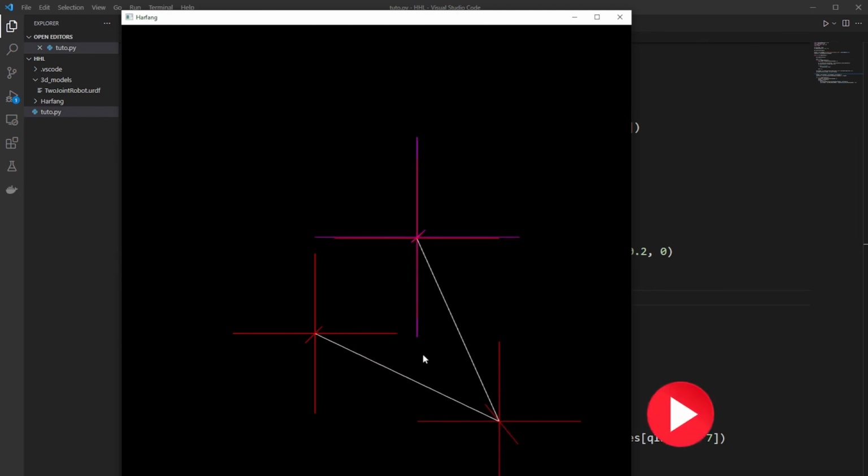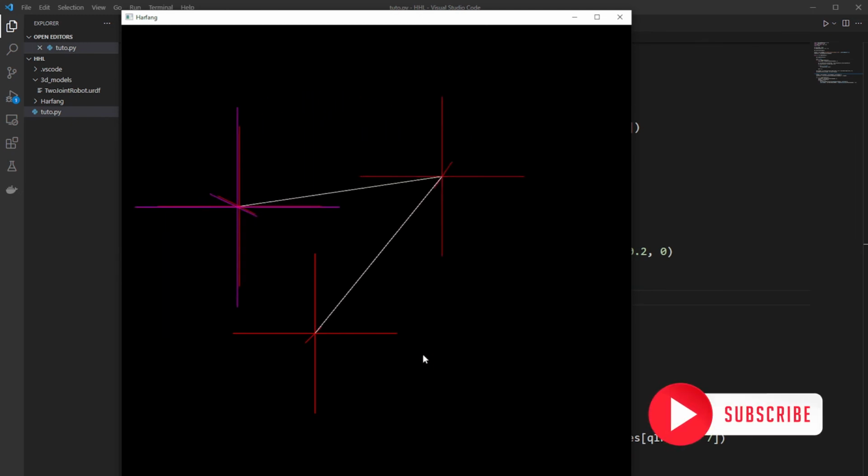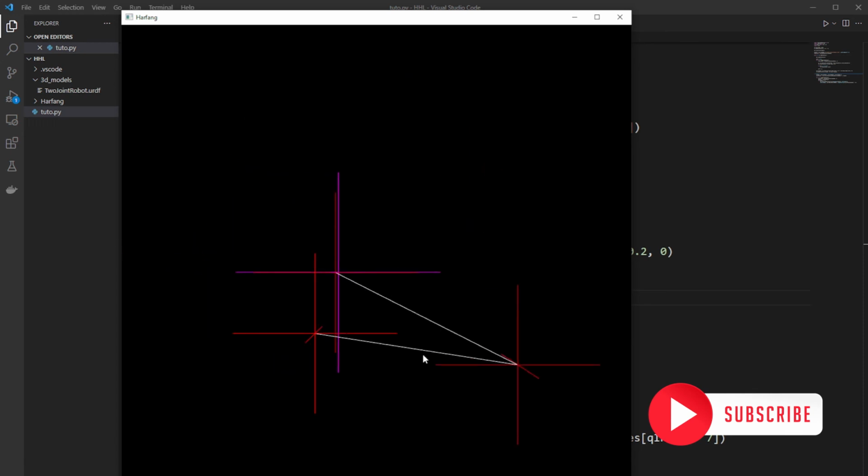And that's it. You know how to use inverse kinematic with Pybullet from urdf file. See you soon with a new tutorial.